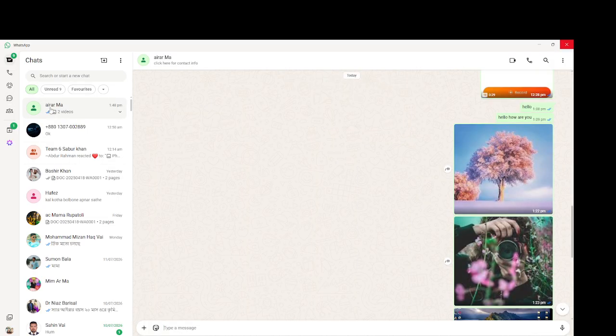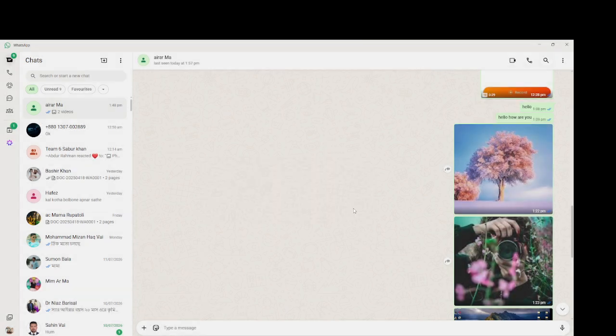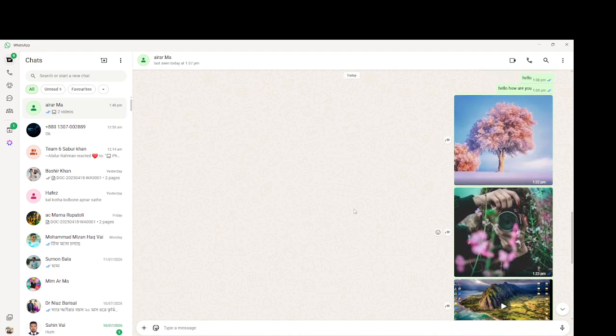Before we begin, I'd like to mention one important thing. I'm recording this tutorial on my PC using WhatsApp Desktop. However, my computer doesn't have a connected microphone, so I can't demonstrate the voice calling feature directly from the desktop application. That's why I'll show you the complete voice calling process using my phone. Just follow the steps shown on the screen, and you'll be able to make WhatsApp voice calls without any problem.